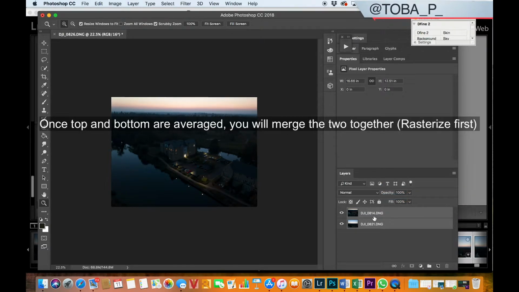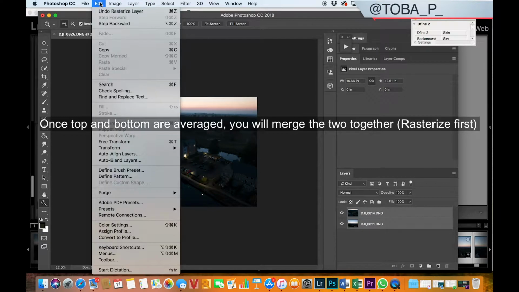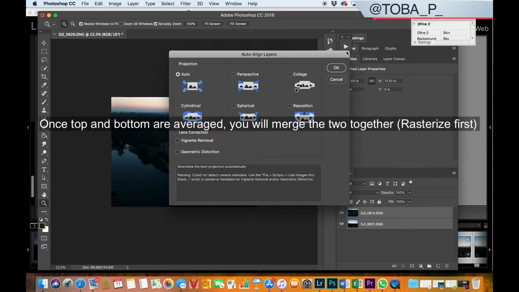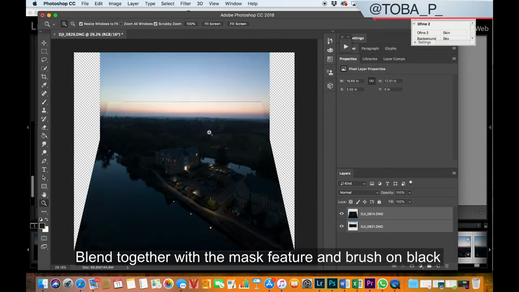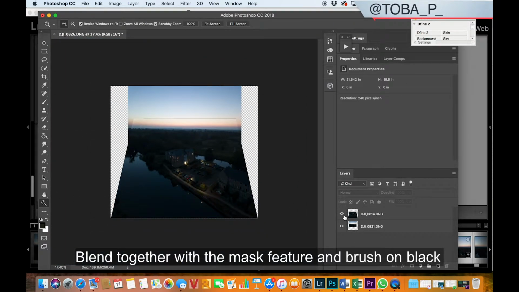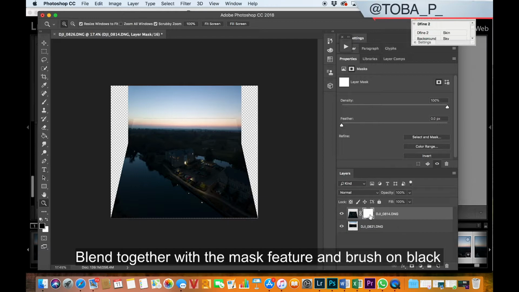So you're going to highlight both layers, right click, and rasterize layers. Once that's done, you can go ahead and highlight both, go up to Edit, Auto Align again, and it's going to place those images where the program thinks it needs to be in line with each other. That's going to give us our vertical pano. So I'm going to use the brush tool. I got a mask on that top layer, and I'm masking out the top, just kind of blending it in to the bottom.